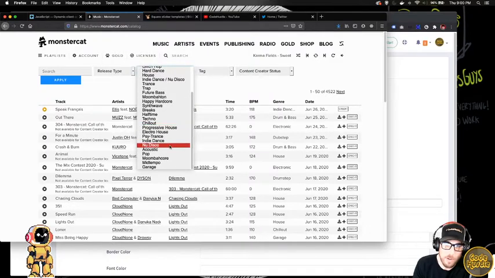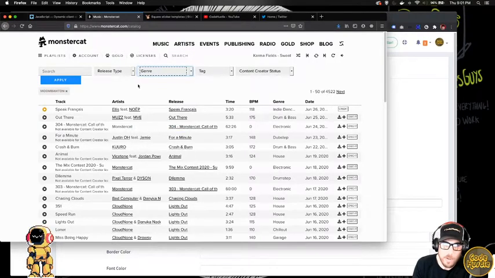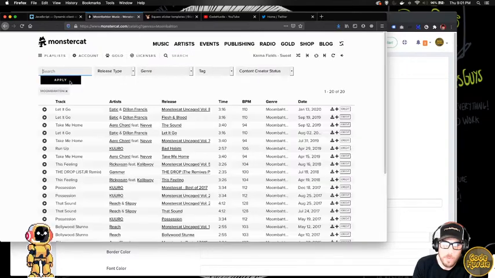But if you got any preferences on genre types here, we have a whole list: drum and bass, dubstep, electronic, electro, glitch hop, hard dance, house. I've never heard of half of these. Look at this one. Moombahton. What is that? I don't know. Let's see what it sounds like.